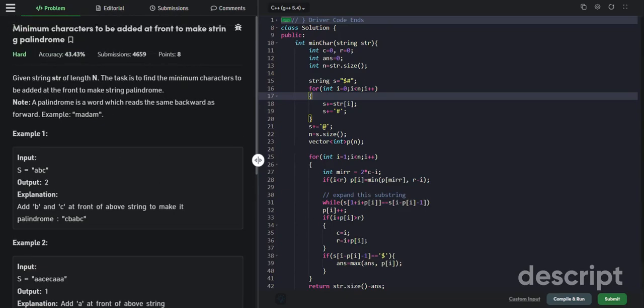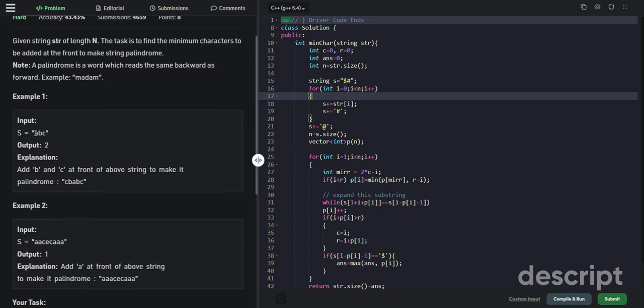So today's problem of the day is minimum characters to be added at the front of a string to make that string a palindrome. For example, if you're given a string A, B, C, then the minimum characters that you need to add are B and C, and that makes your answer as 2.